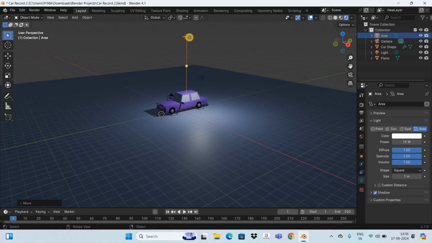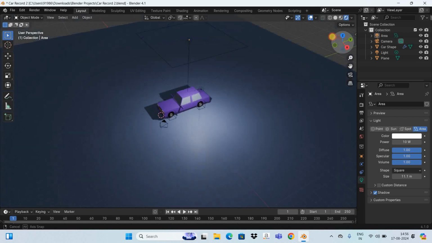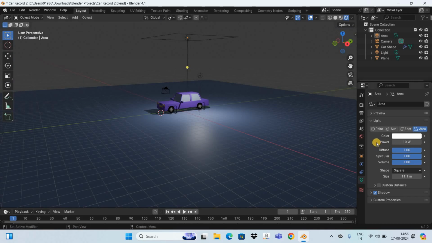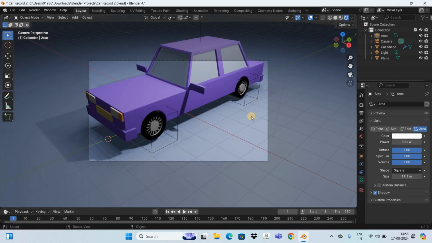And now let me actually increase the size of the area light. So let me see how it is looking. And let me actually increase the power. So if you look inside the object data properties of the area light, inside power, currently the value is 10 watts. So increase the value from 10 watts to, let's say, 800 watts. Yeah, this looks really good. So let me just see the output in the camera view.